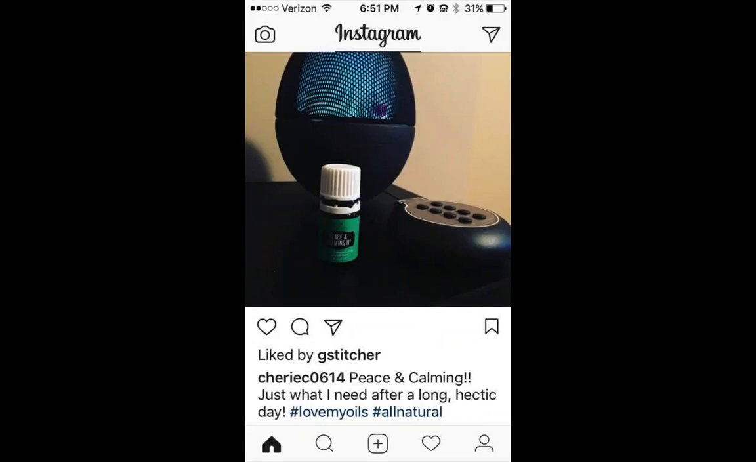Okay, again, great picture. Love the diffuser in the background. Love the oil in the front. Again, I'm a perfectionist, so I would have pushed this little white part around up to the bottle so it looked like a new bottle of oil. That's just my personal preference.